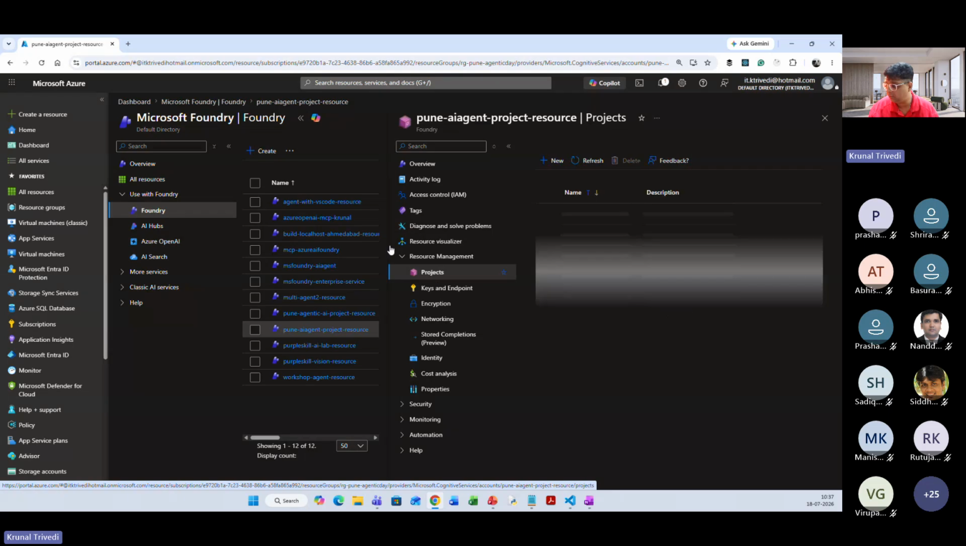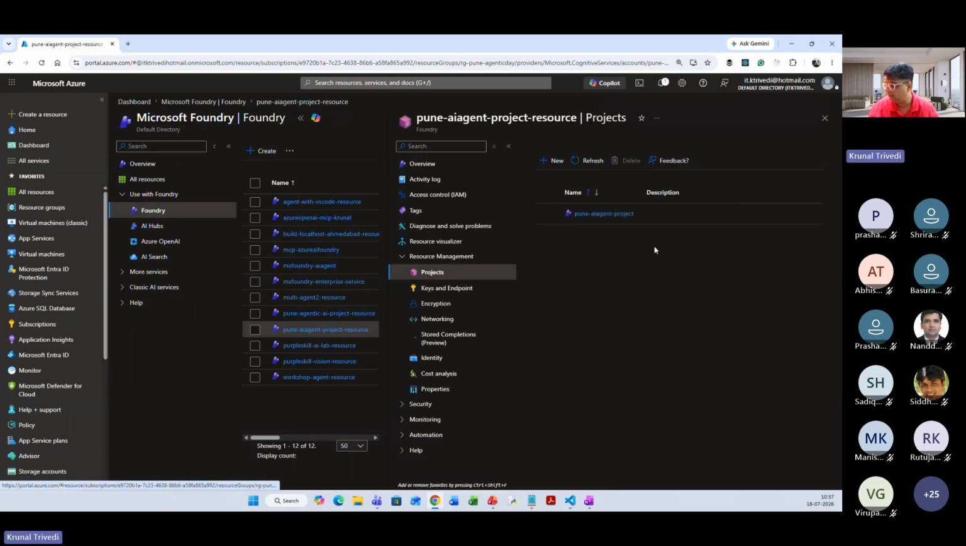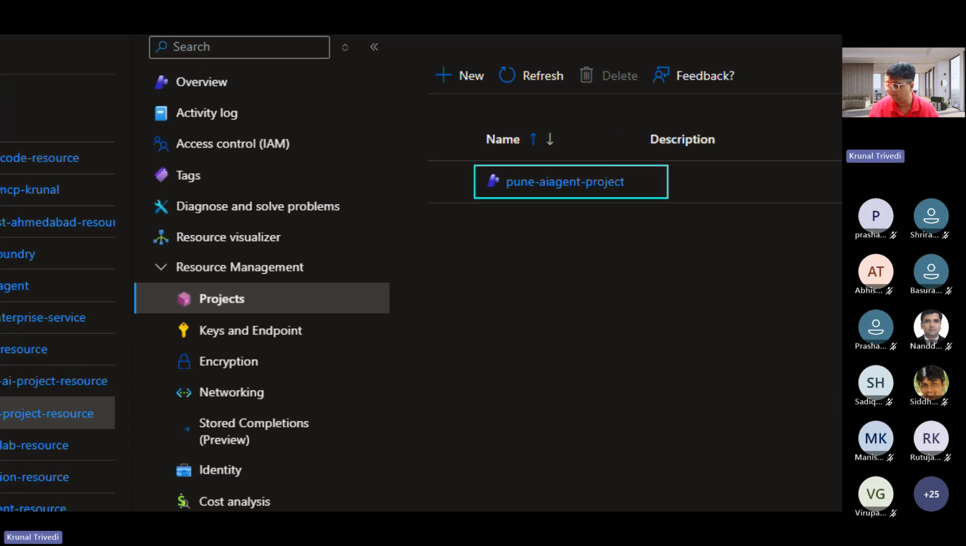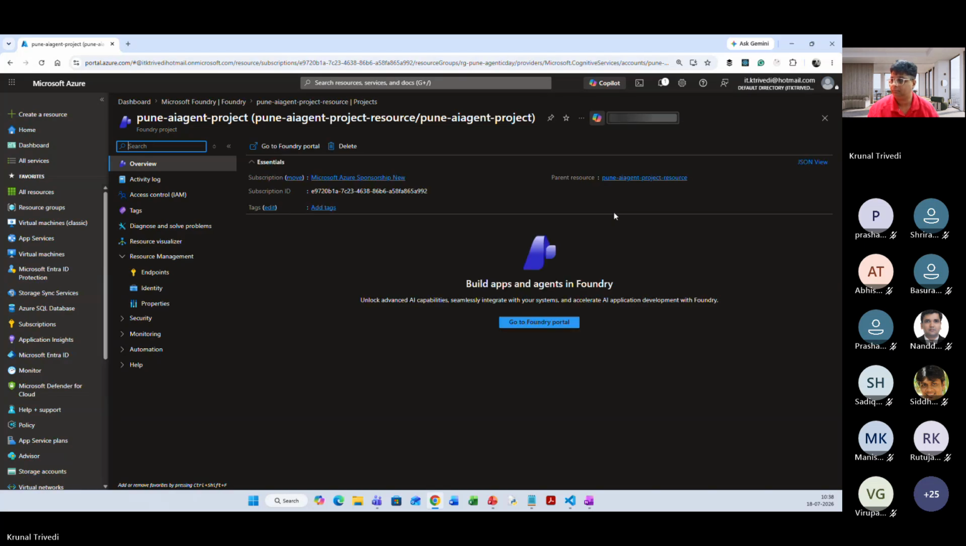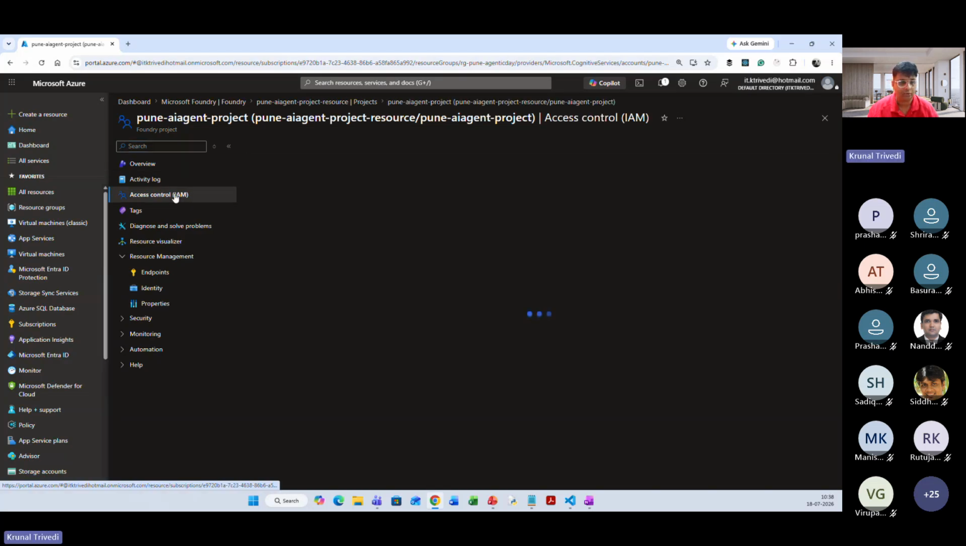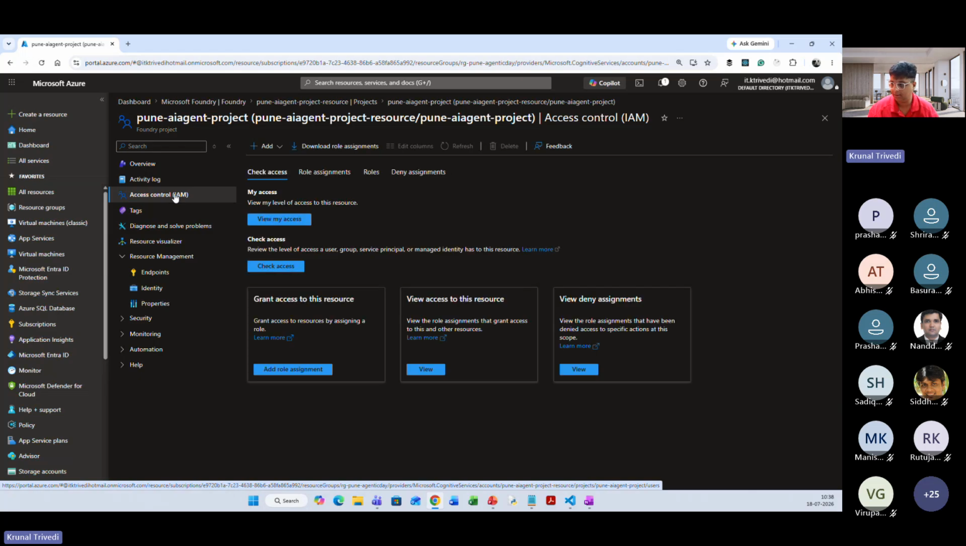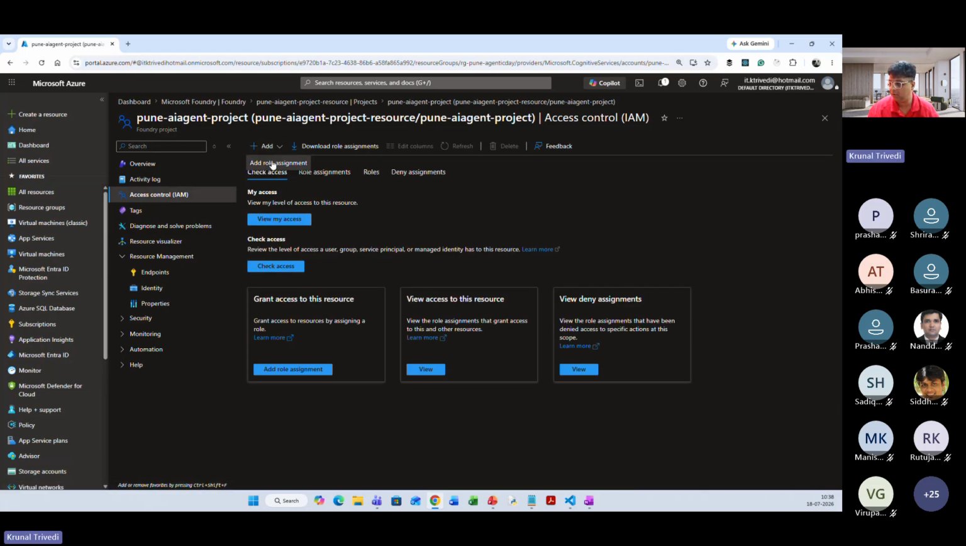And here inside projects, you can see I have my project name. Now, basically, when we deploy this project, I'm going to access it from the VS Code. So we have to provide some authentication, and not authentication, but we have to provide the roles, authorization, right? So I click on this project name here, and I go to access control. I'm going to assign a particular role to the user. So I just go to add role assignment.